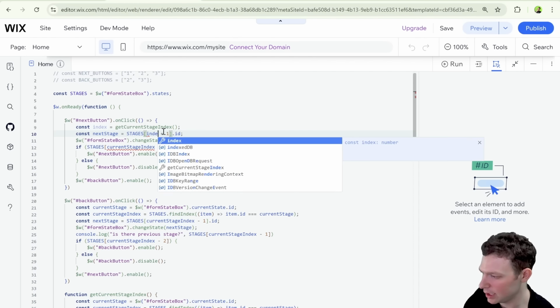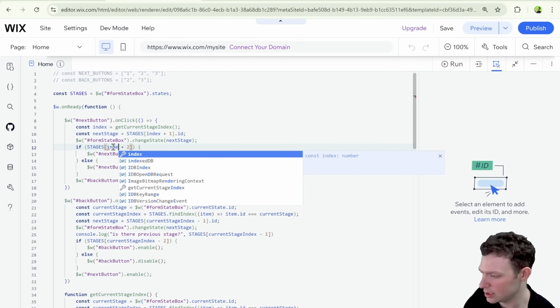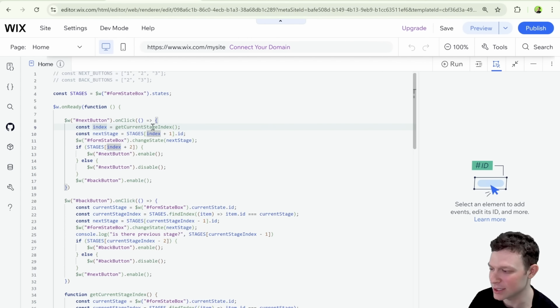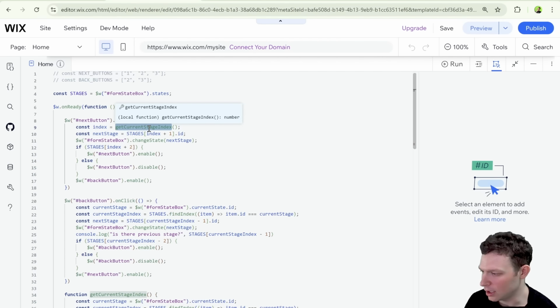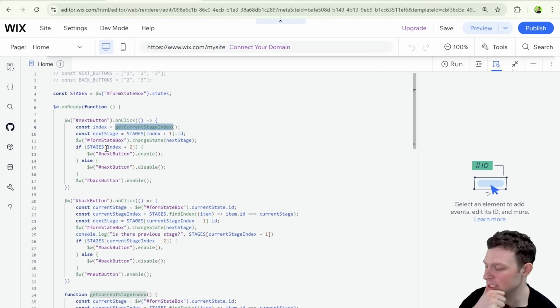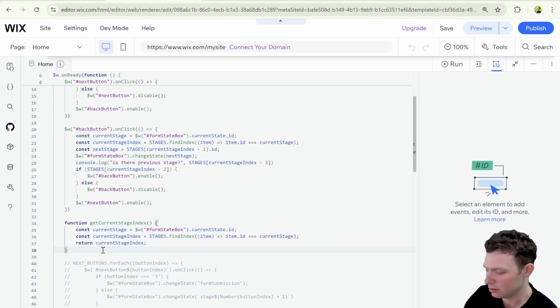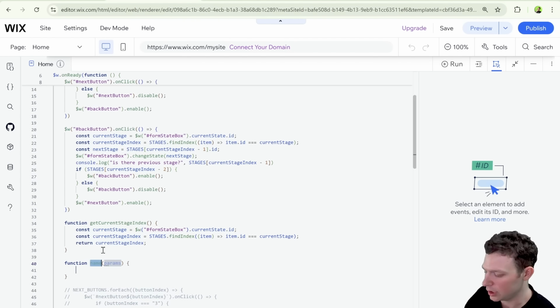Okay, so that's a bit of refactoring that we did over there. And then this here would be index, and this would be index. Just because contextually now I can understand the index is the current stage index because I have this function. So that saves us that. The next things are all going to be a little different between if we do next button or back button. So let's see how we can make this conditional. So let's go ahead and create another function. And we'll call it navigate to stage.